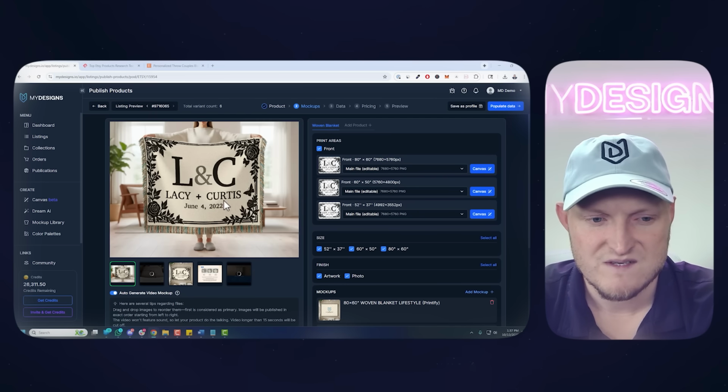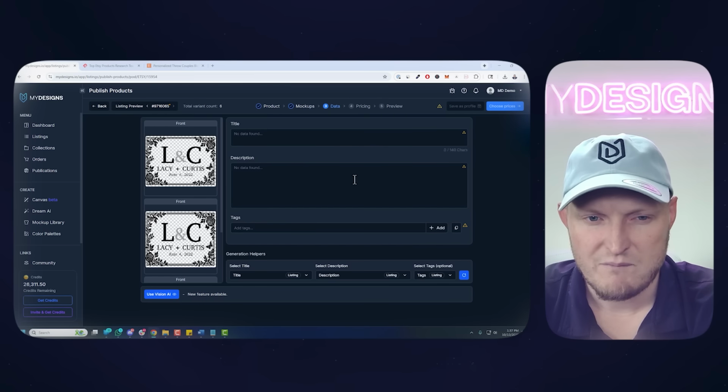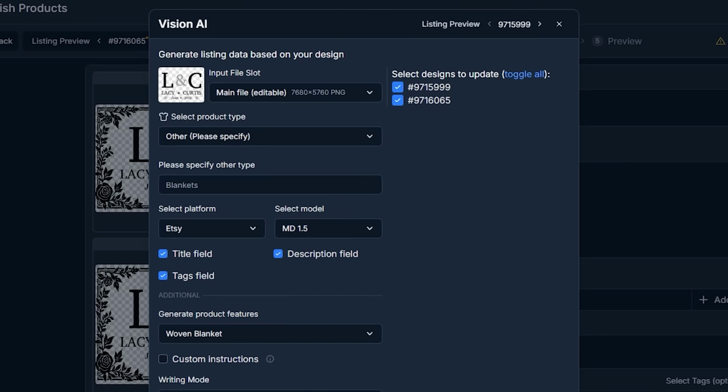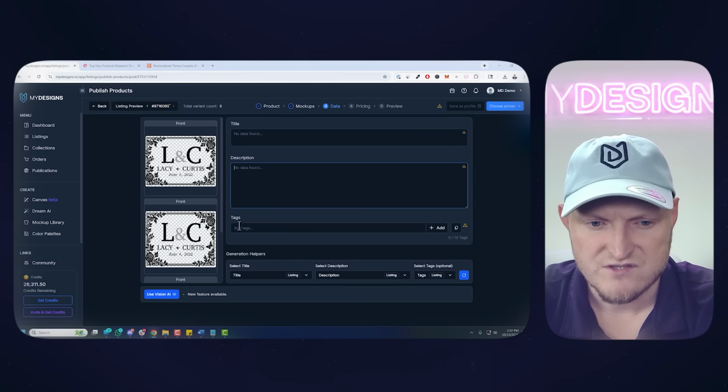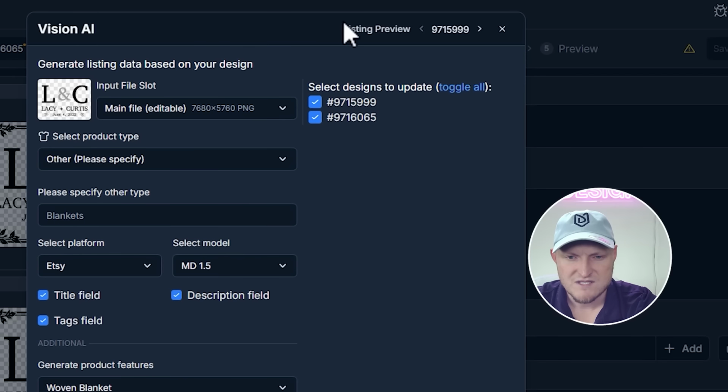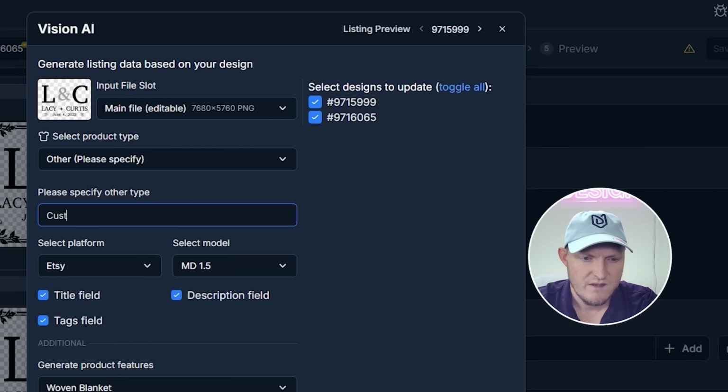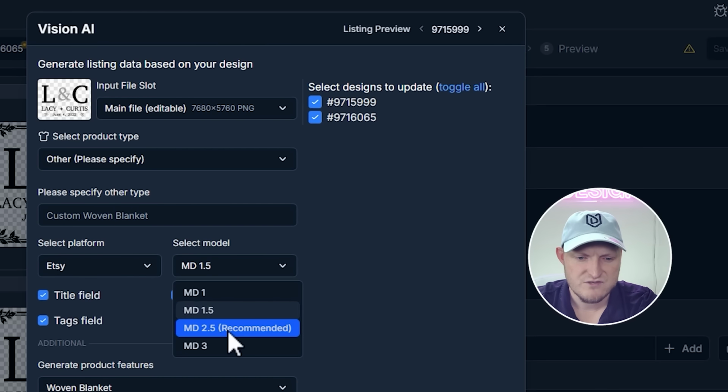I'm just populating the other design. So go to populate data. Now we can just use Vision AI, or you can enter in your title, descriptions, and tags manually here. But I'm just going to use Vision AI. Select both of these designs. I'm going to change the product type to custom woven blanket. And the model I'm going to change to 2.5.